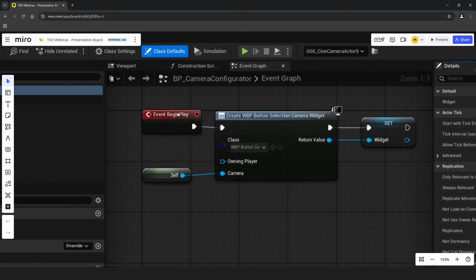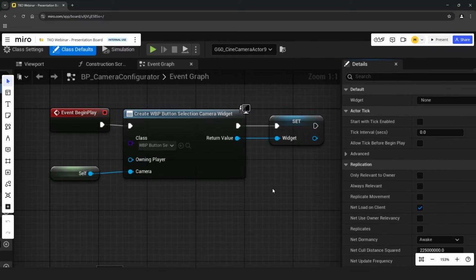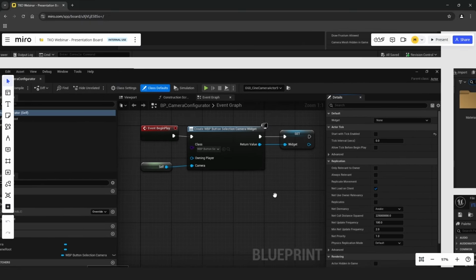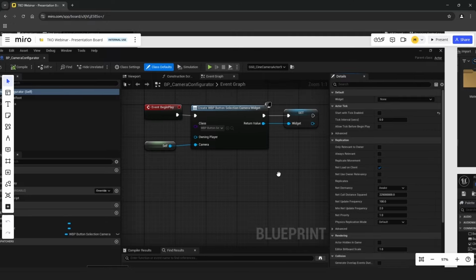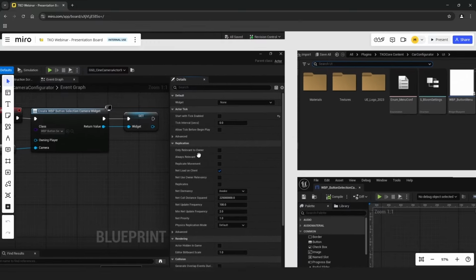When we hit play or start the game, on begin play, it generates a button widget right off the bat. So it creates that widget and holds it. We've saved it in the variable, so we know where it is. And that's a really cool thing that Unreal can do, because now we have a camera that has its own button in its own class. That object knows what it needs to be.